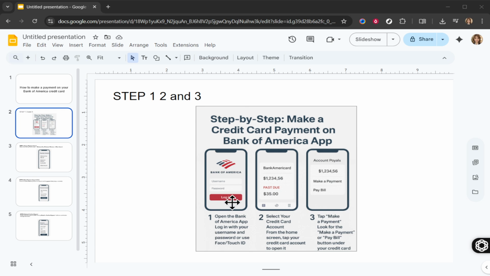Upon logging in, you'll find yourself on the home screen of the app. Here, you'll see a list of your accounts. Look for your credit card account and give it a tap to open the details. This will lead you to the credit card overview where you can manage various aspects of your credit card activities.